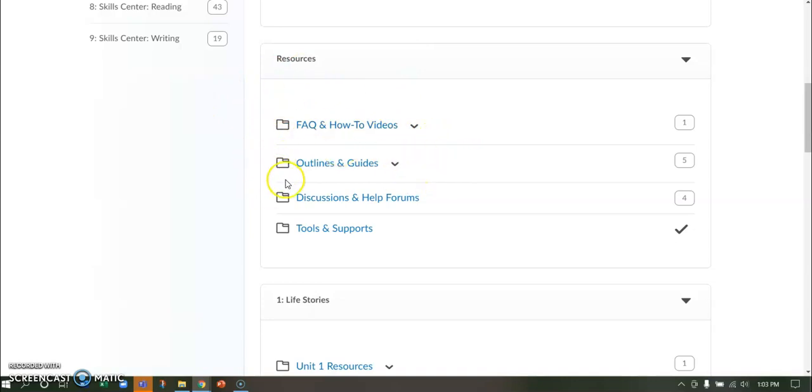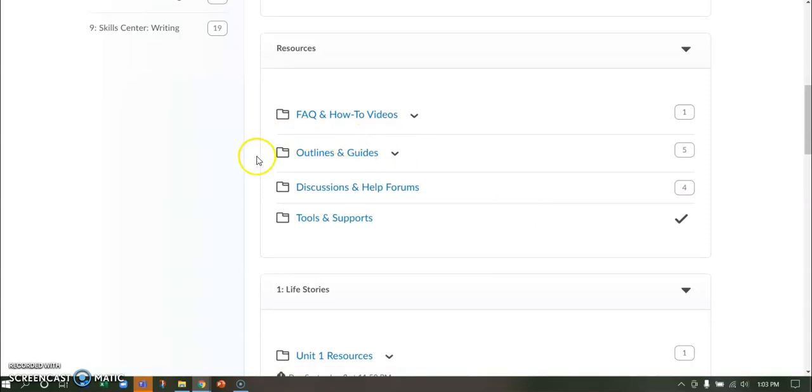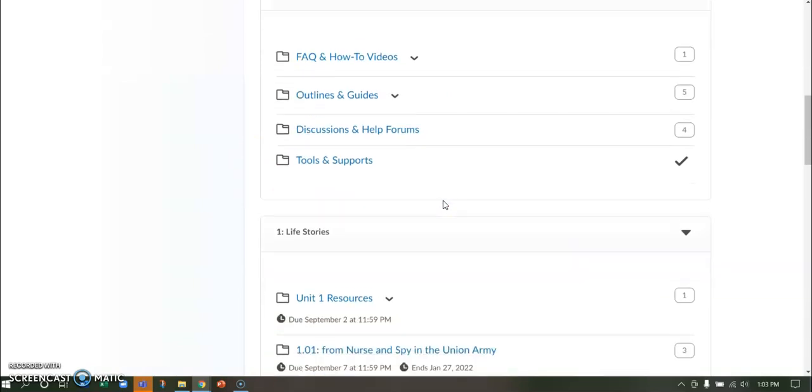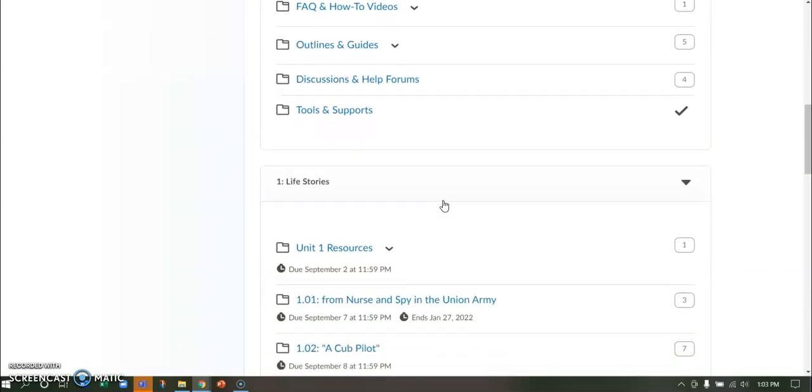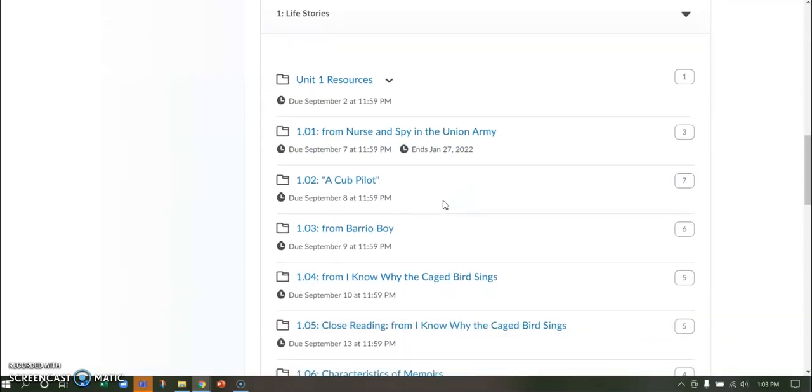We have outlines and guides. These are resources to use to help you write. They'll help you structure a paragraph or a story or an essay. We also have our discussion and help forums where you can get advice, share ideas, as well as give book and movie recommendations. And finally, we have our lessons.